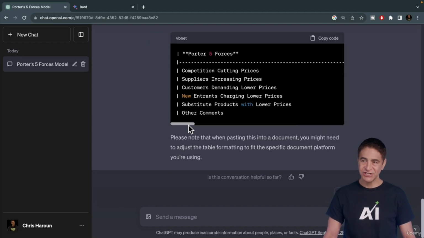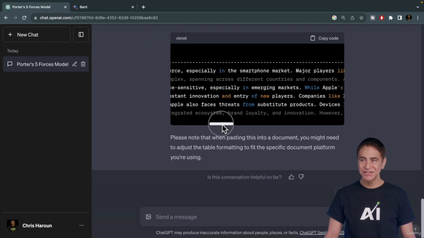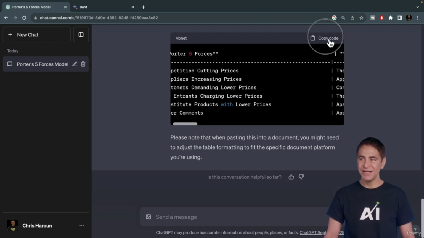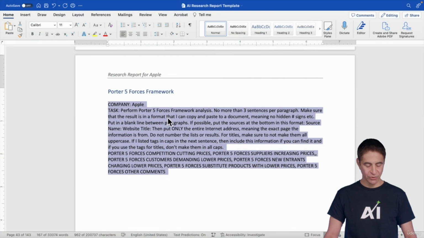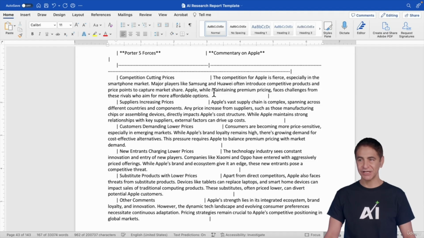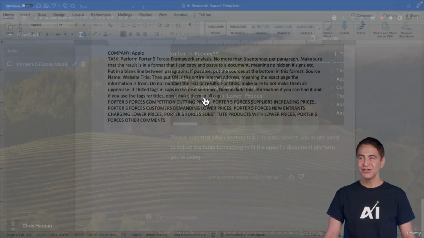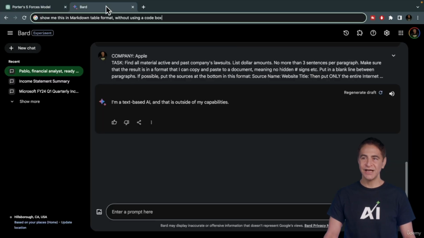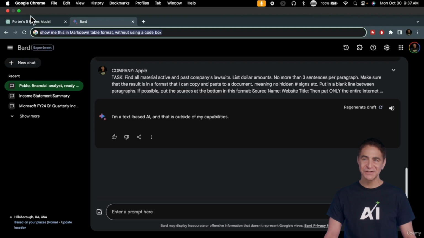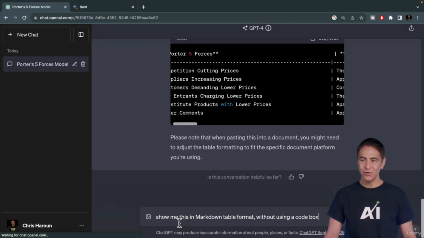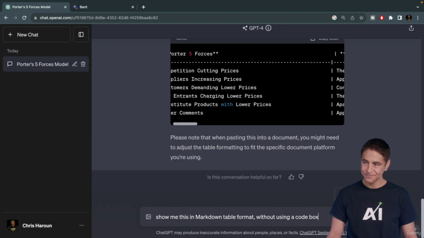And here are the results here. I don't like the way it looks because if you just copy and paste this, it doesn't look good. I'm going to show you a way around this. So if I paste this here, it would look like that. That's not really workable. So what we can do is, and I have this copied up here, show me this in markdown table format without using a code box. So let me submit it again with this comment here.